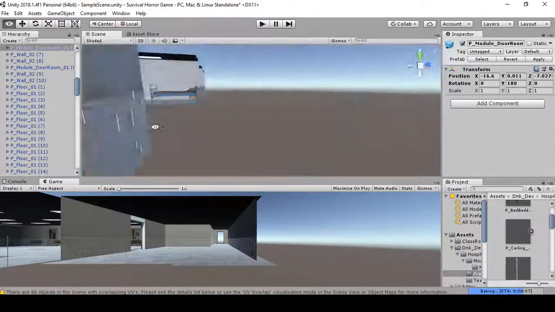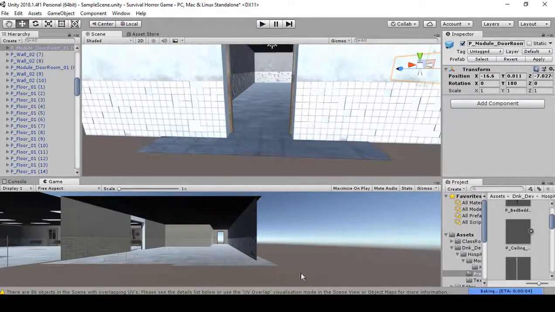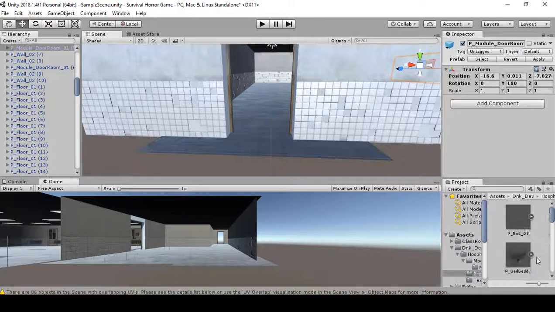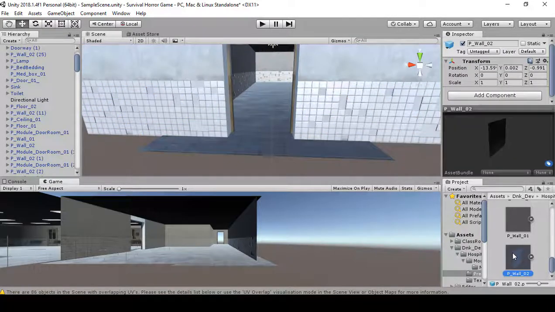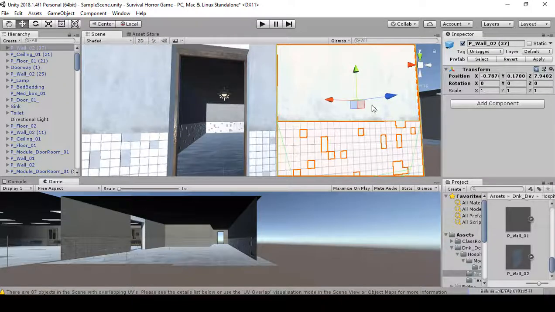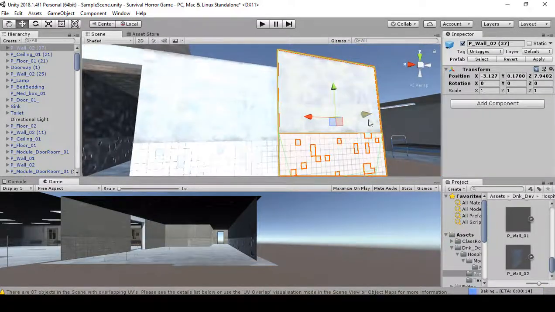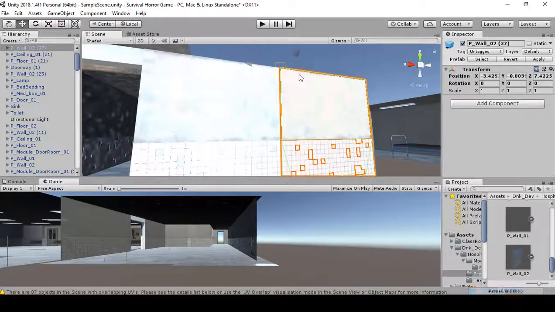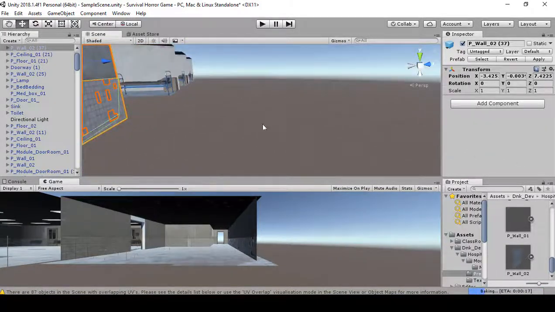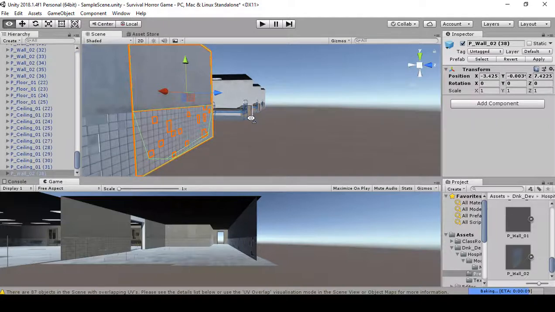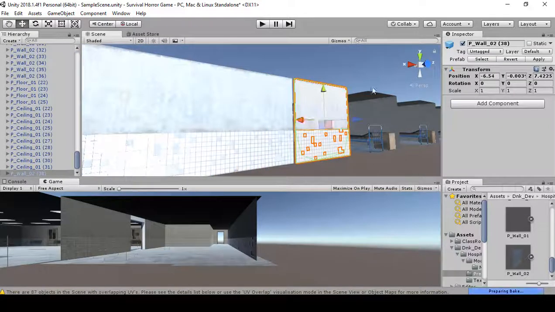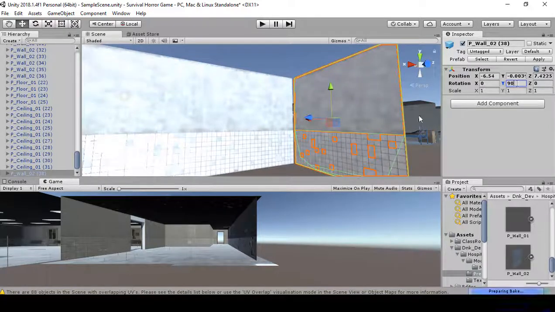Now we can go ahead and build the lobby. So grabbing the wall, I use wall P2. Bring it to the scene. And place it. Basically, you're going to shoot around and press Control D, and we're going to do 90.